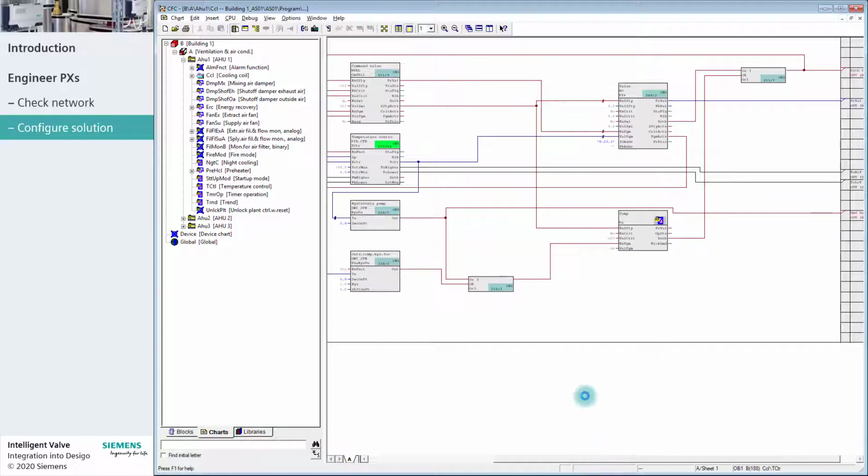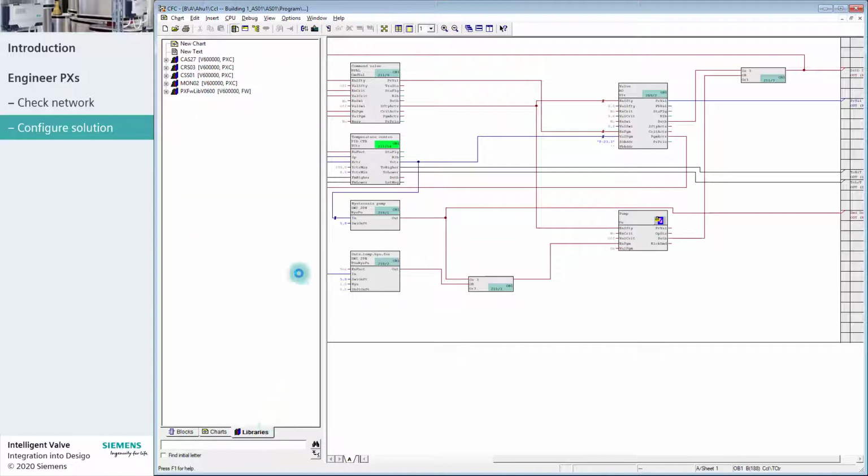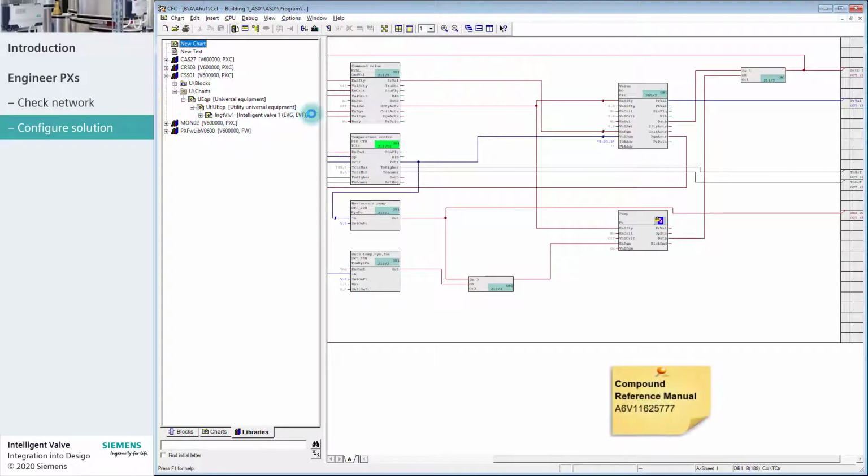The program already includes an analog output block for the valve. We're going to use this block as the output for the intelligent valve. Let's now integrate the intelligent valve into this solution. By the way, it is also within this cooling coil structure that the intelligent valve objects will appear as a node in Desigo CC. We switch to the Libraries tab and navigate to the Intelligent Valve Compound Library. And drag and drop the compound with the pre-configured alarming and trending.